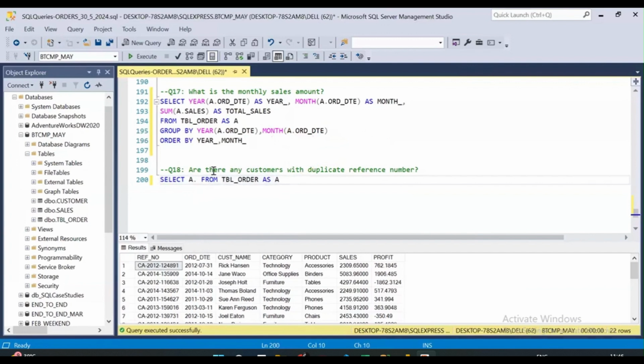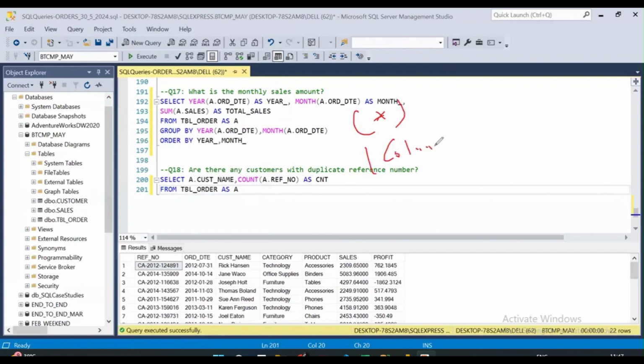So I will say what I need in the output. I need the reference number, so I will say a dot reference number. You asked for customers, so let me take customer name and reference number, and count of a dot reference number as CNT. Okay? Now, guys, can you tell me when should I take the count of star? When should I take the count of a column? And when should I take the count of a distinct column?